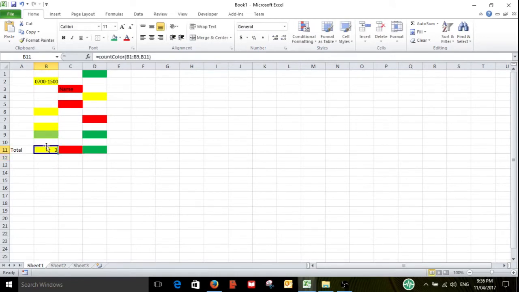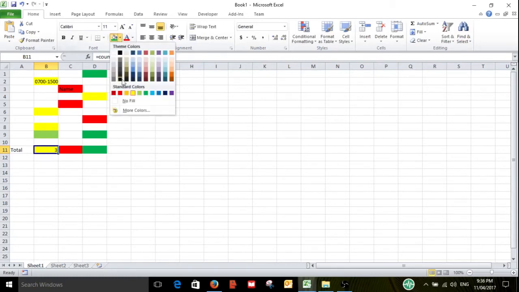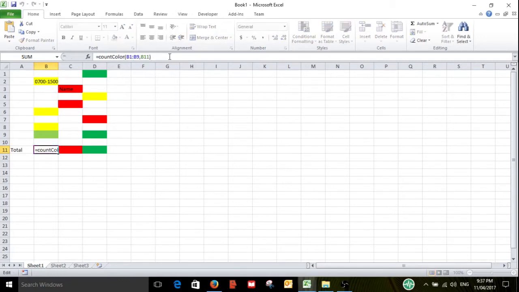It says in that range there are 3 cells with this color. Now, if I was to change this to white and recalculate, it's going to tell me there are 5. 1, 2, 3, 4, 5.